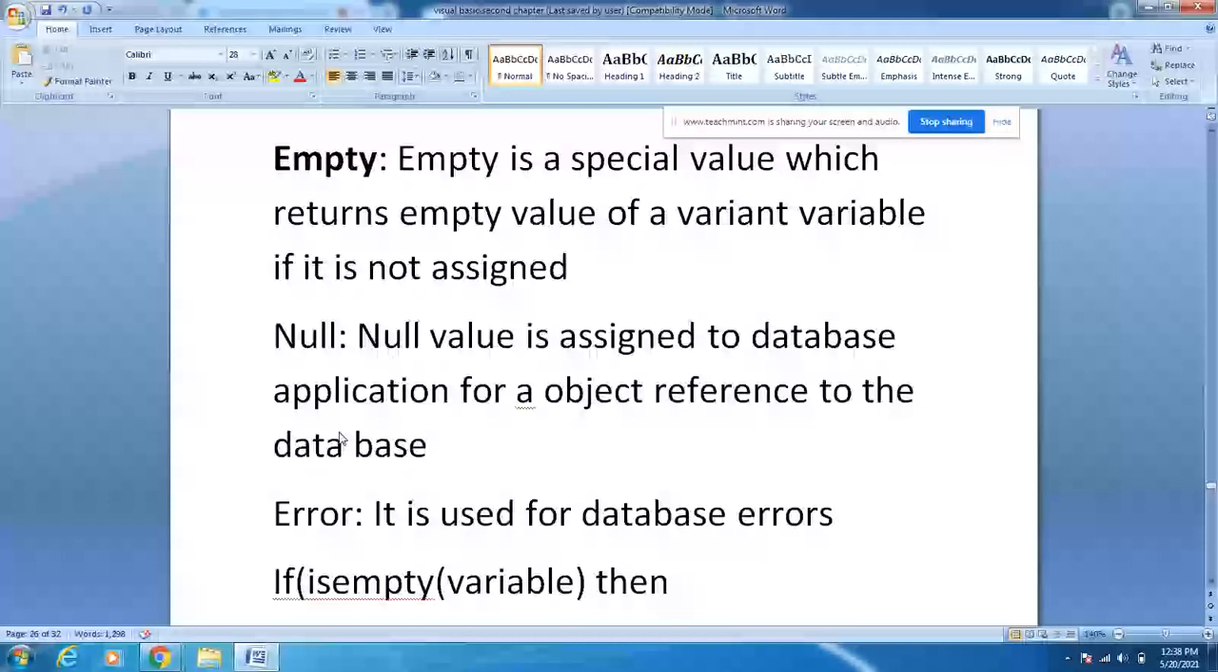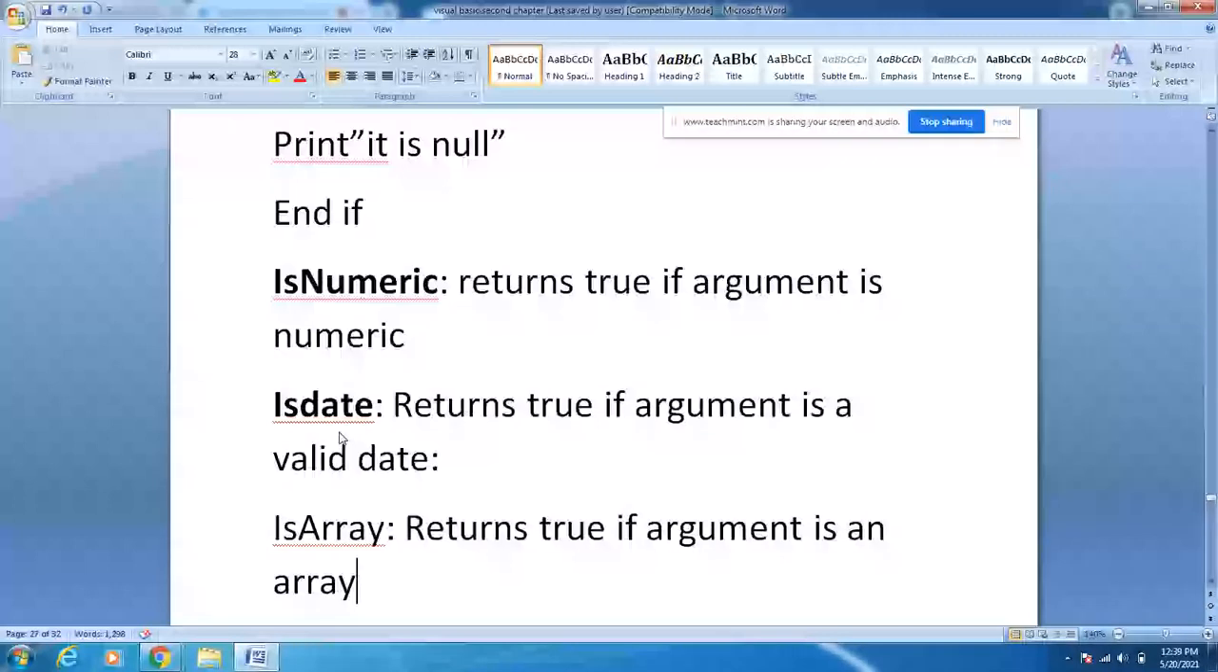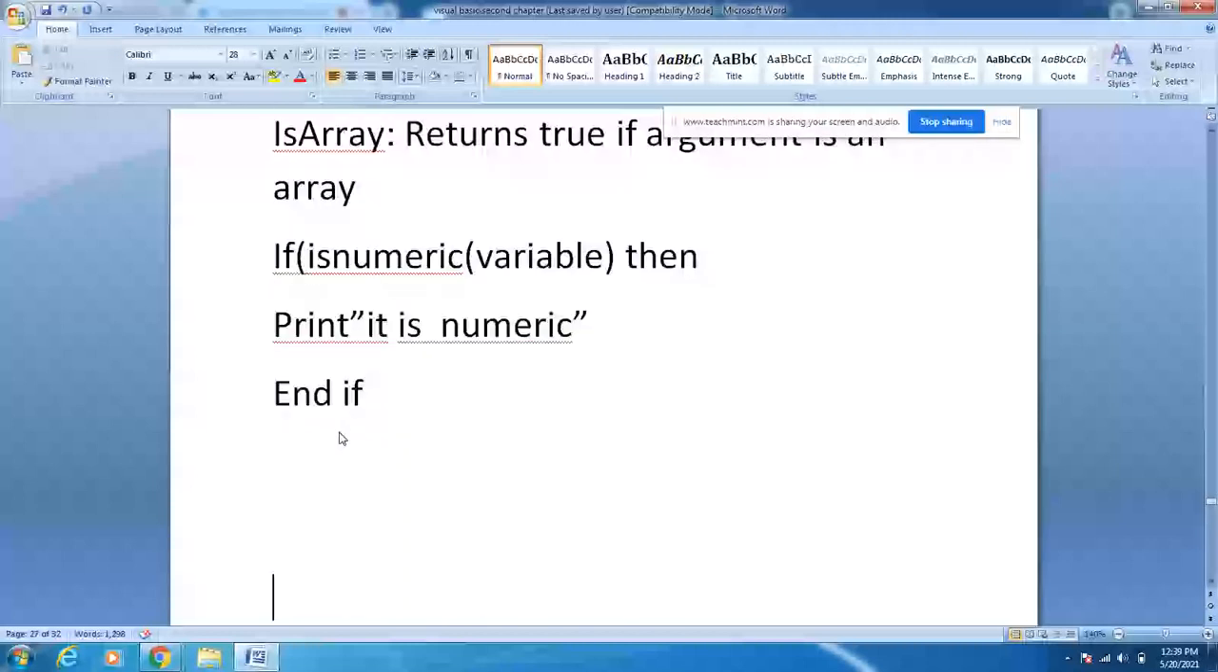Next, numeric. IsNumeric returns true if the argument is numeric. IsDate returns true if the argument is a valid date. IsArray returns true if the argument is an array. Now, see here what happens.